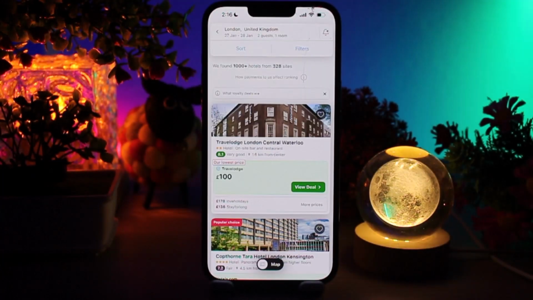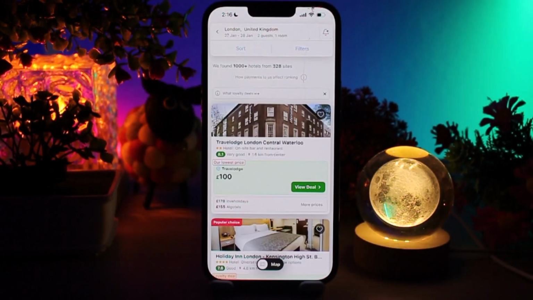Now Trivago shows you the list of hotels. Each hotel has prices from different booking websites. This makes it easy to compare and choose the best deal.